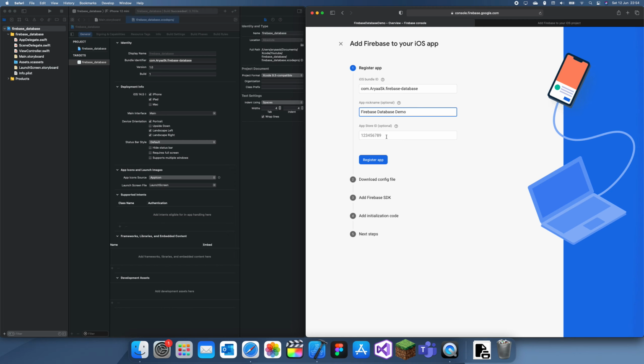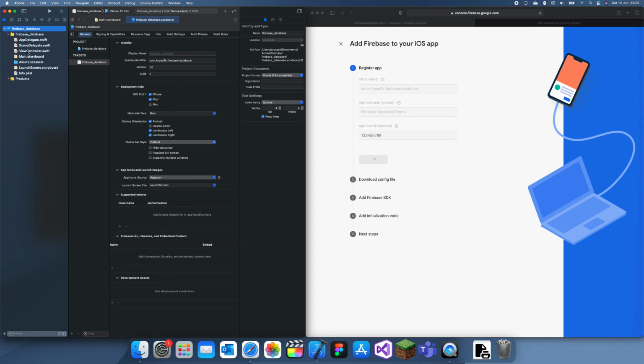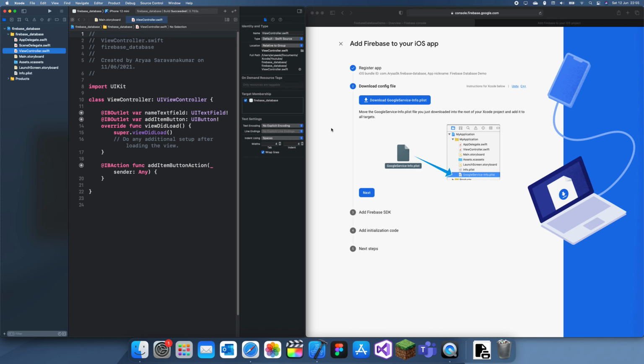And App Store ID, that doesn't really matter. It's more about if your app's already on the App Store, but you don't really need that. So just click Register App after that, and this should just register, and then you should move on to step 2. There we go. And now you can download this.